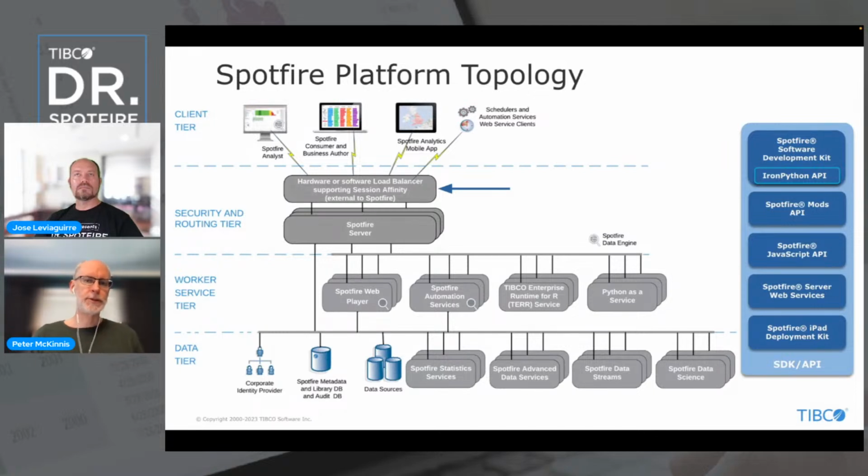Some of the web services are, for example, user directory and the library services, so you can manipulate the library and manipulate what we call our user directory, which is the users and groups information within Spotfire, externally. And then there's the ability to customize the Spotfire iPad app. Customers will do this to put it in their own app store, have some of the settings pre-configured, and brand it for their environment.